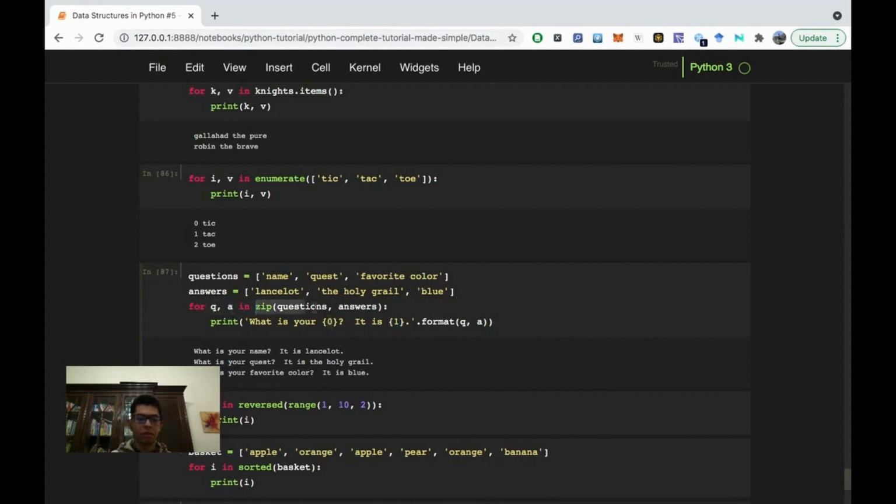So the zip function can also return this kind of key value elements, and we use it with this format function, where we insert. We will see more about format functions and outputs in the next chapters as well. And it just plugs this Q in here and A in here. And we have name, quest, favorite, and Lancelot, Holy Grail, blue.